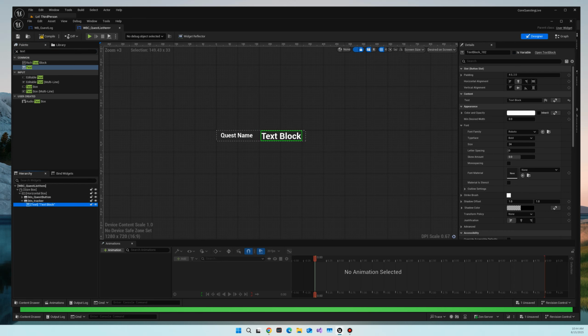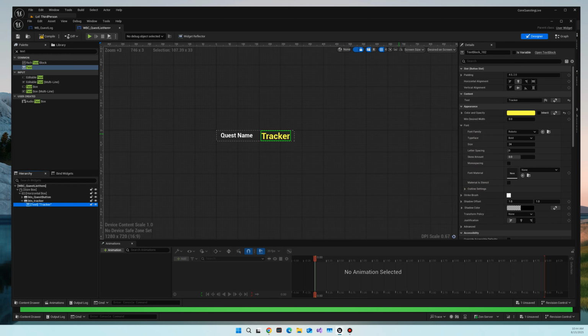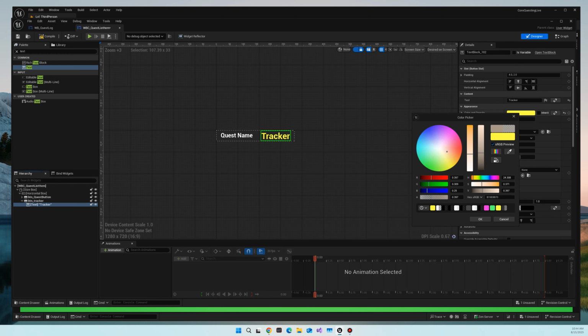And this is just going to be our tracker button. So this can stay static, and I'm just going to say tracker. And I'm going to change the color. So for this one, I'm going to set the color and opacity to yellow. As you can see, I've got some presets in here in my editor. So if you're interested, that's the color on the color wheel. So just keep that up.